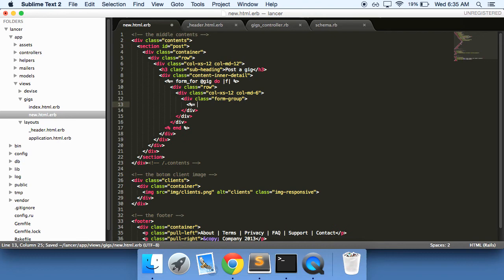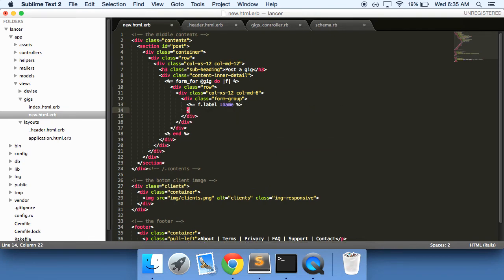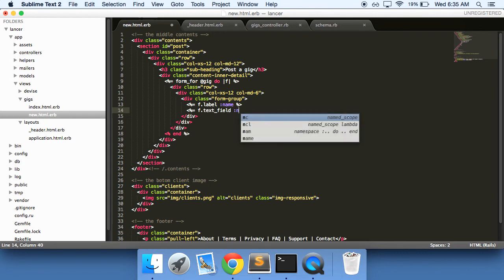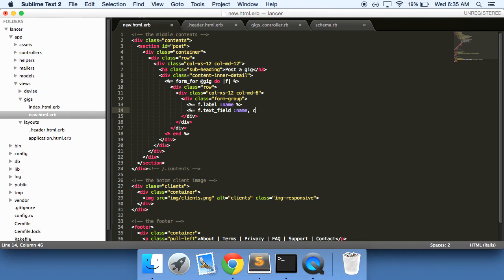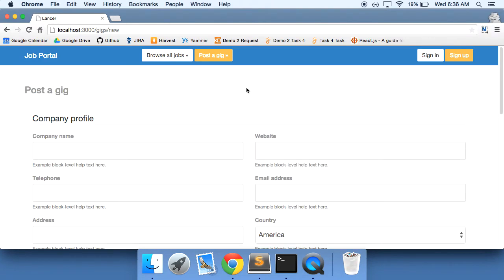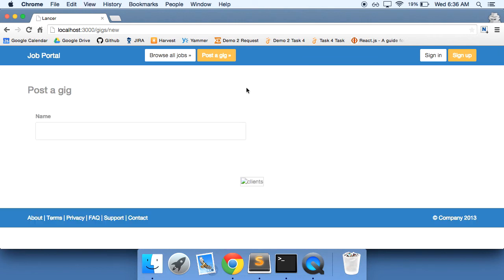All right, so now we can say f dot label of name, f dot text field of name. I want to add a class to that, form control, input LG, save it, and let's just take a look at what it looks like now. Great, so we've got a name field right here.